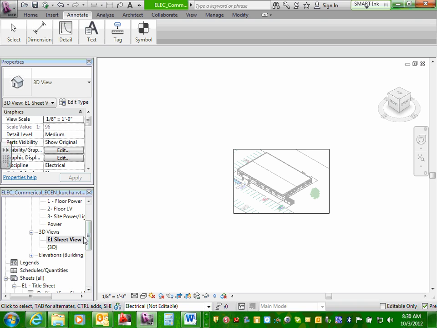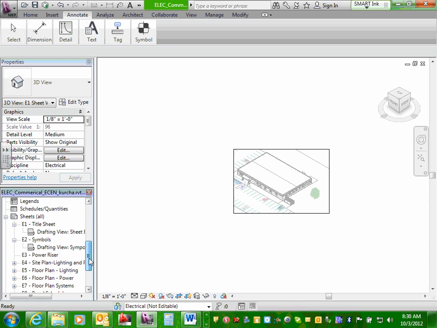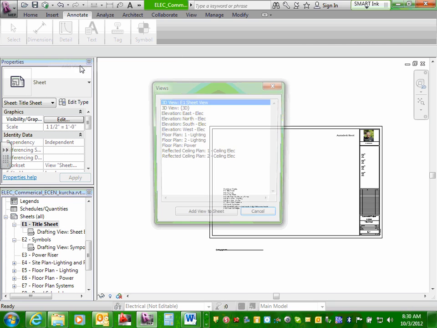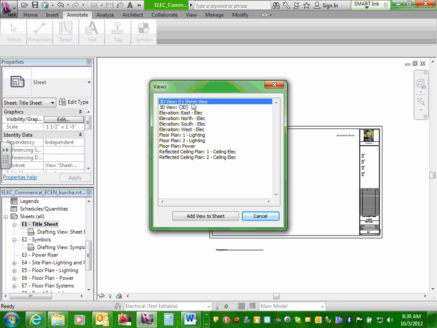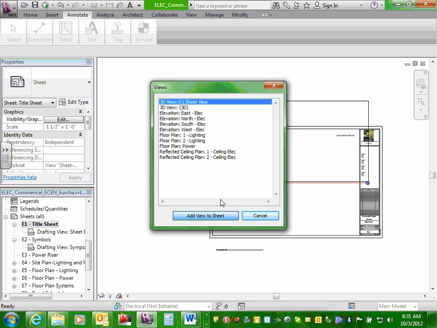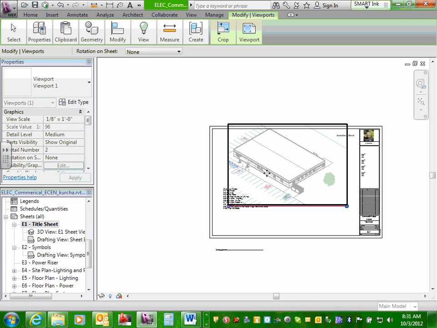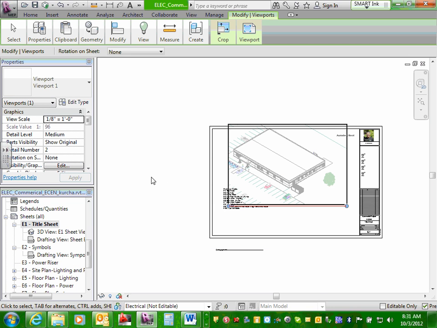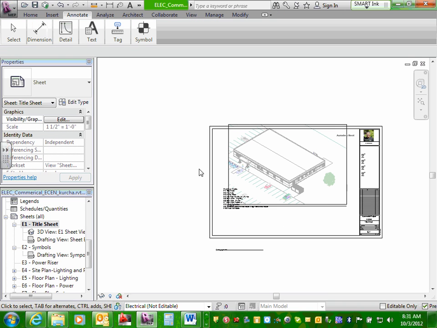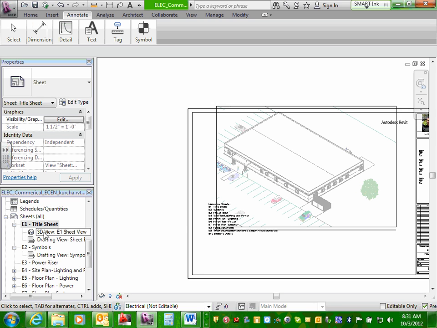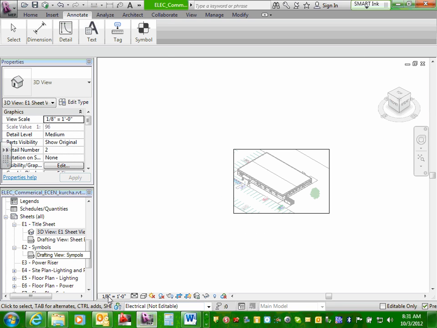Then you can go to E1, right click on it, and add a view. Remember, I called this one 3D E1 sheet view. See how it's very clear? And I can dump that view right in here. There's one little problem with the view. Anybody know what the problem is? Too big, right? Because it's taking over. So what do you do if it's too big? Scale it.